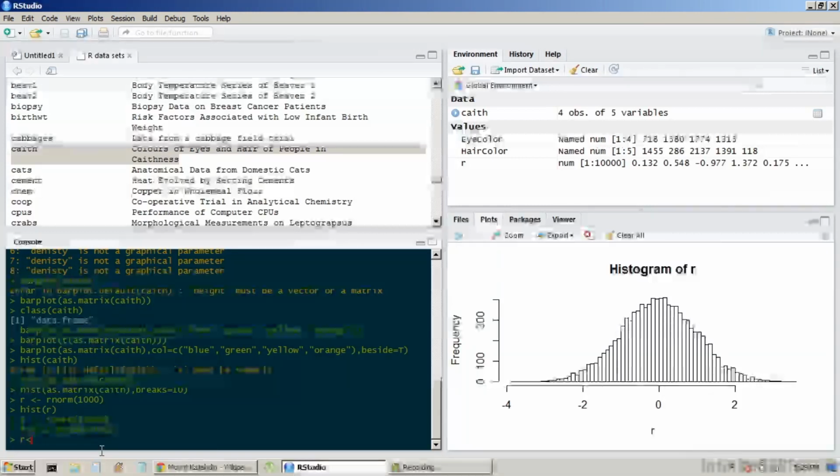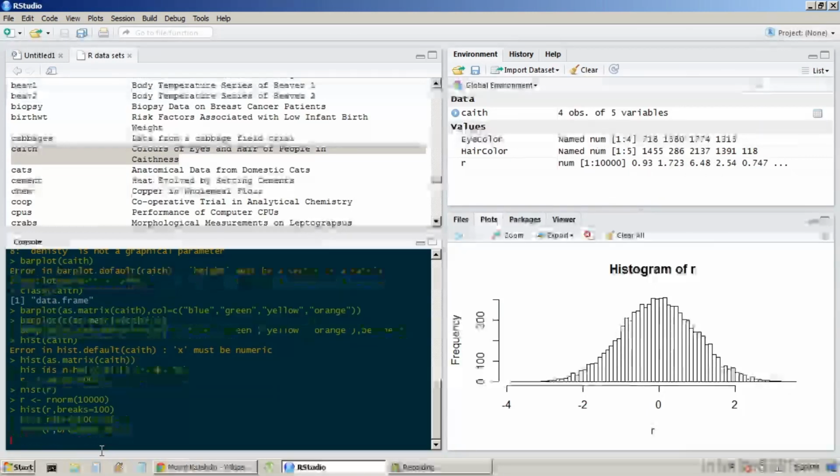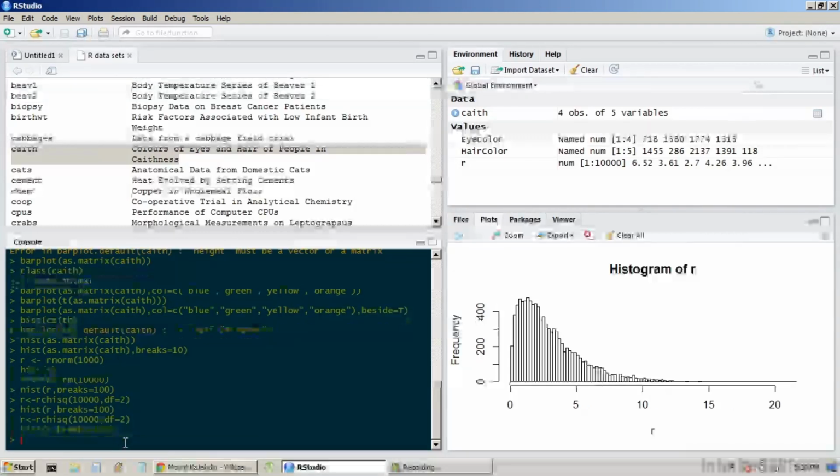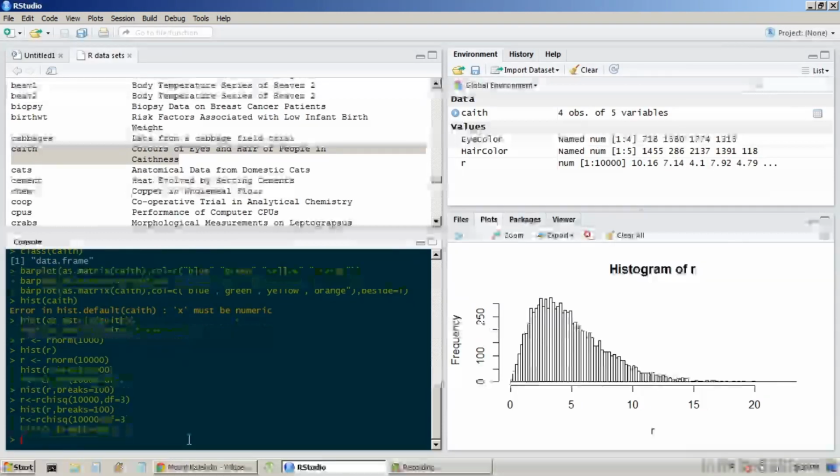So I'm going to use the rchisq function, which is going to pull random numbers from a chi-squared distribution, initially setting my degrees of freedom to be 2. We can see that with degrees of freedom of 2, the distribution starts pretty heavy around 0 and quickly drops off. And when I set degrees of freedom to be 3, you can see it's starting to push away from that y-axis. So in this lesson, I gave you an introduction to bar plots and histograms, which are both pretty easy to execute, and they're a good way to begin exploring data.